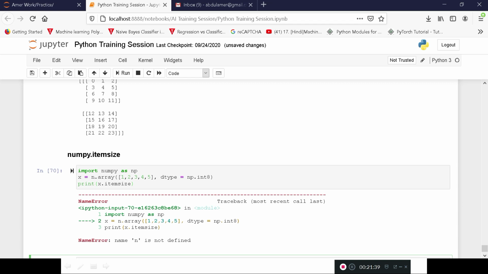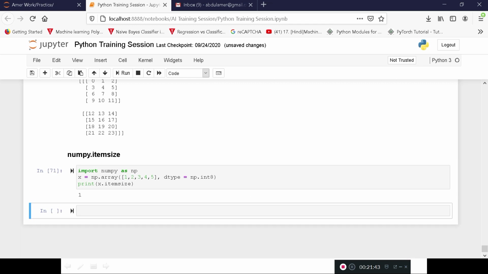So here n is not defined. I have made a spelling mistake here. It should be np. Let's execute this. We have 1. Alright, I'll remove this 8 and execute the code. And here we have 4. This is itemsize. We'll try one more example for this itemsize.